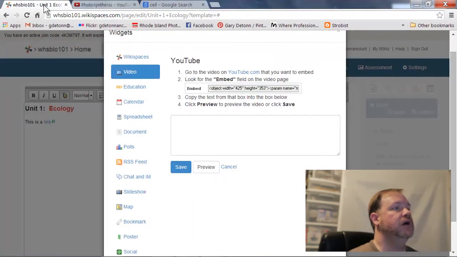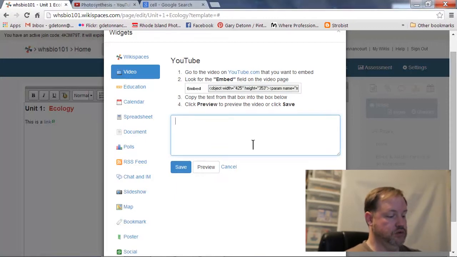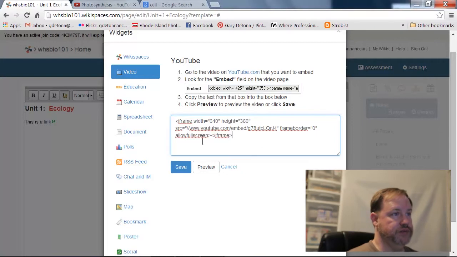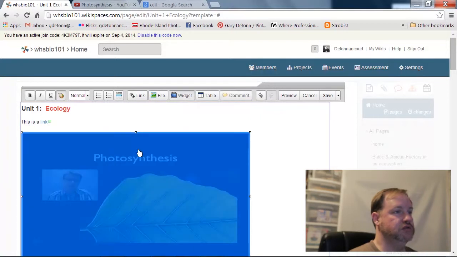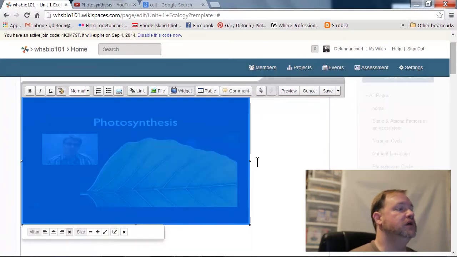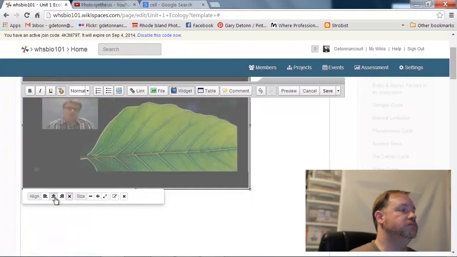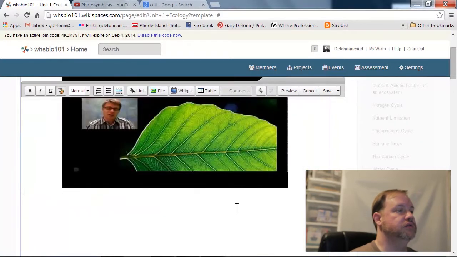Then I come back to my wiki. Notice having open tabs up here makes it easy to switch back and forth. Click in the box and then do Control V for paste, and then click save, and it will add my video to the page. And if I want my video to be centered, I have to click on the video once and then click on this little button to make the video be centered.